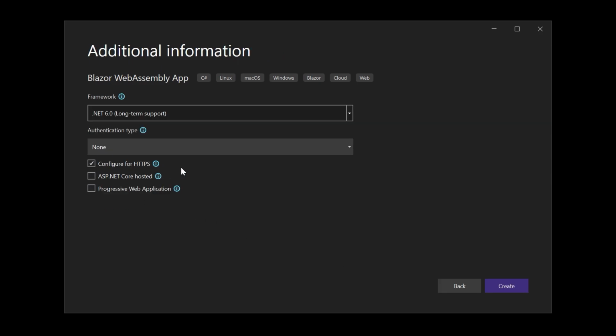We configure this for HTTPS, okay, that's nice, but it doesn't really matter for this little tutorial. The framework is .NET 6, and now, important, or well, it's up to you if you want to use it, ASP.NET Core hosted. For this tutorial, in my other tutorials, it's usually different. We do not have to select this, right? We do not need a web service here. I just want to show you the component communication inside of the Blazor client application. So this is totally fine here. We create the project.